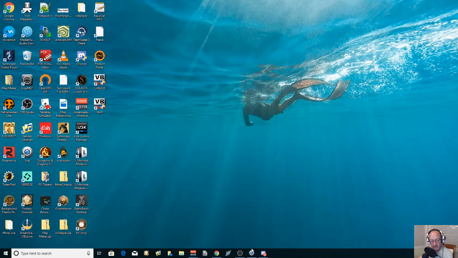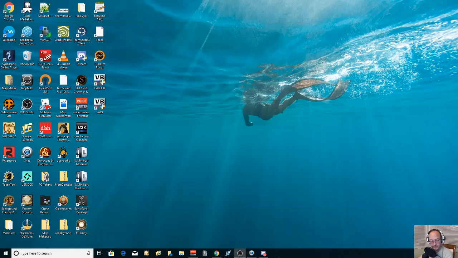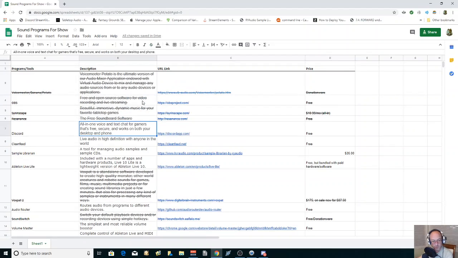Free is good. Let me go back to Audio Router, click out of that, and it probably already restarted because I have that auto. Pretty cool. I mean, I don't know that I'd use it, but I'm trying to give everybody as many tools as I can, and if it helps somebody, great. All right, so we're through Resonance.